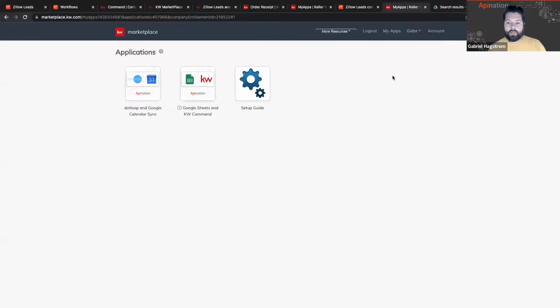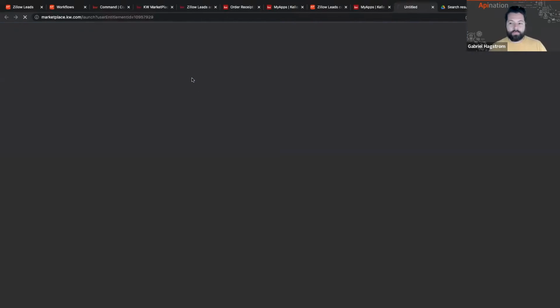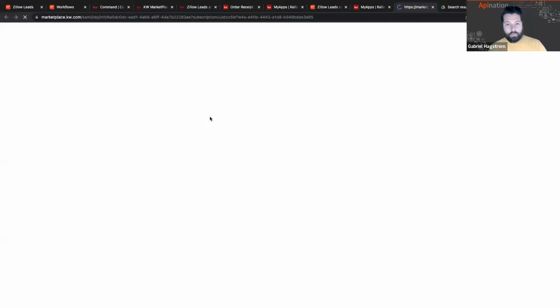And if you ever need, you can log into the marketplace and just click on the my apps area to go directly here. And this is where you're going to manage the sync. This is where you're going to set it up. And this is where you can cancel it if you need to. You hit manage app and then you can cancel the subscription. But to set up the sync, you're just gonna hit this tile. It's gonna take you out to API Nation to finish configuring the sync.